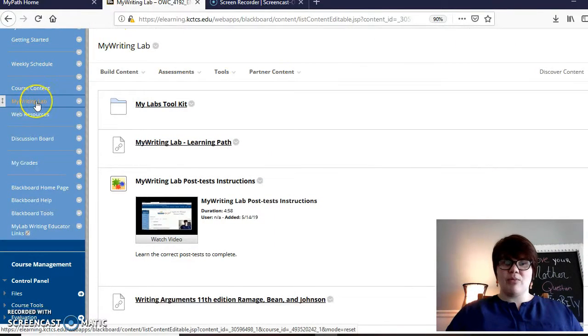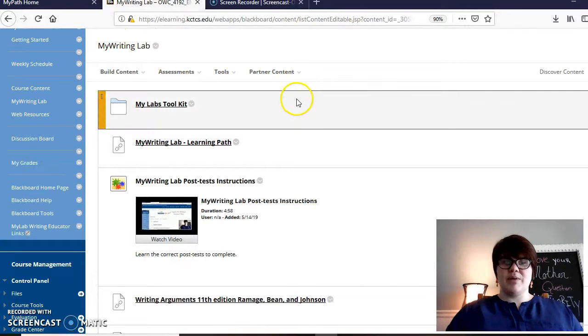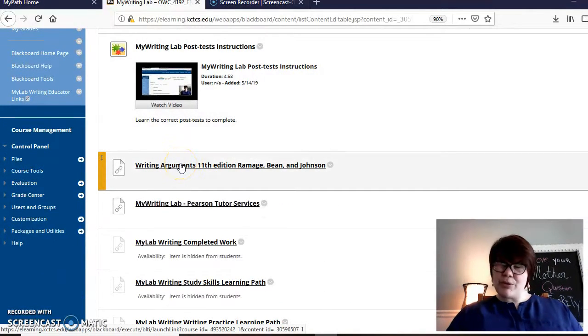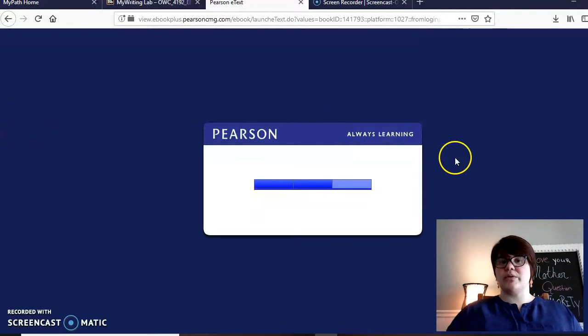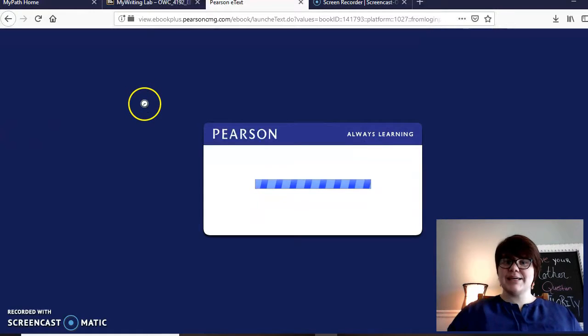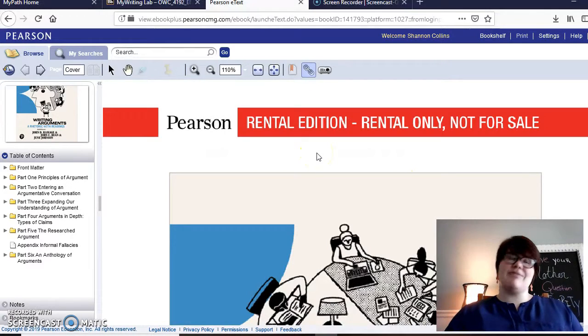I wanted to take a moment to show you where the e-text is. So again, under the My Writing Lab tab, if you go in there, you'll see maybe the 4th item in there says My Writing Arguments 11th edition. So if you click on that, this is your textbook. So you'll note that the PowerPoints correspond to chapters in the e-text. It's available to you to use if you're not receiving access to the e-text or to Pearson Tutor Services. You can let me know, or you can contact Pearson Student Support Services.